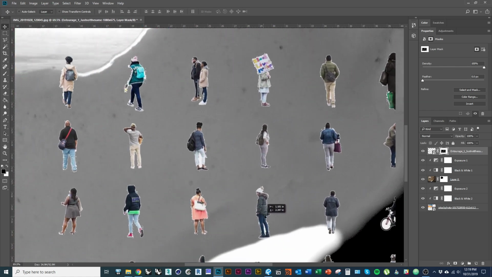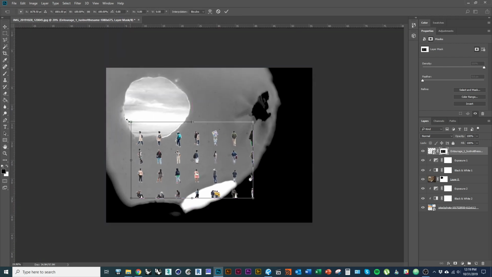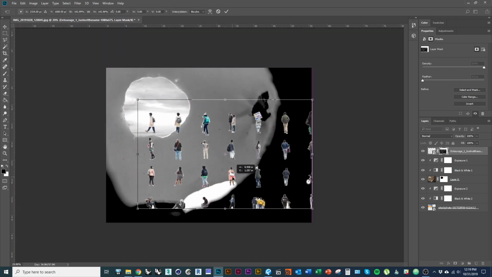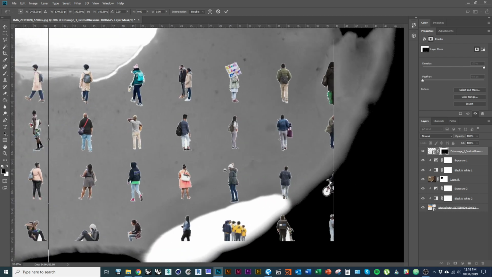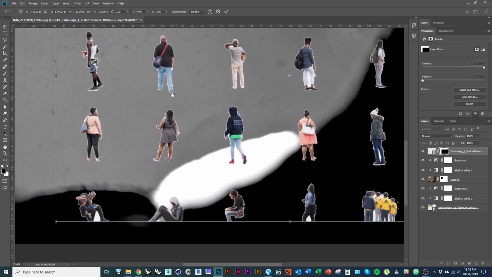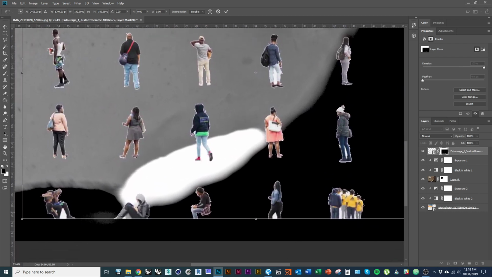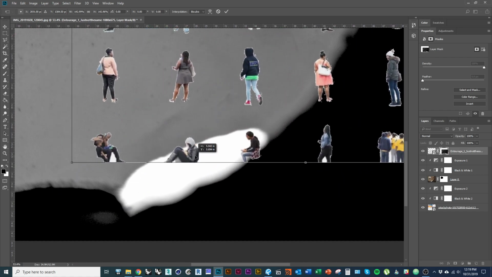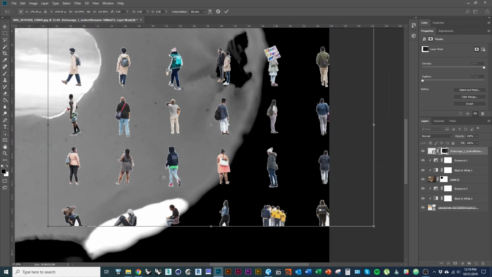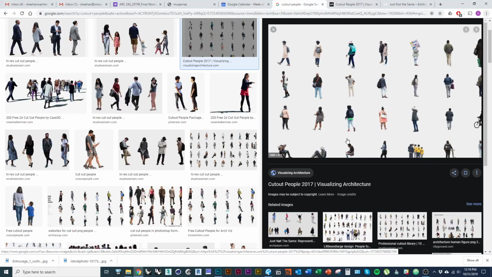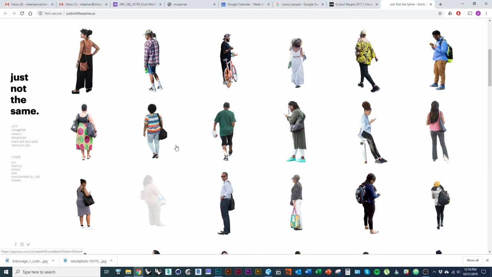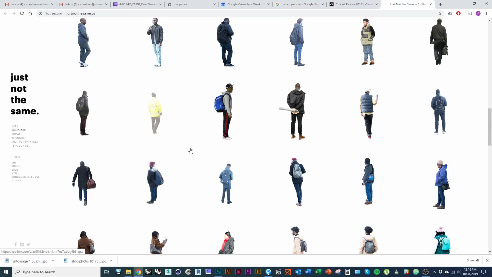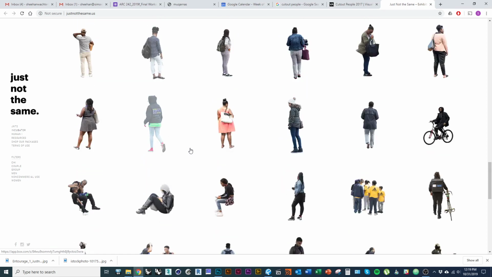Okay. And so then if we pick a person we want, maybe one of these people sitting. These are kind of low res. I wonder if I can get a bigger one. Oh, here we go. There we go. Let's get that one.